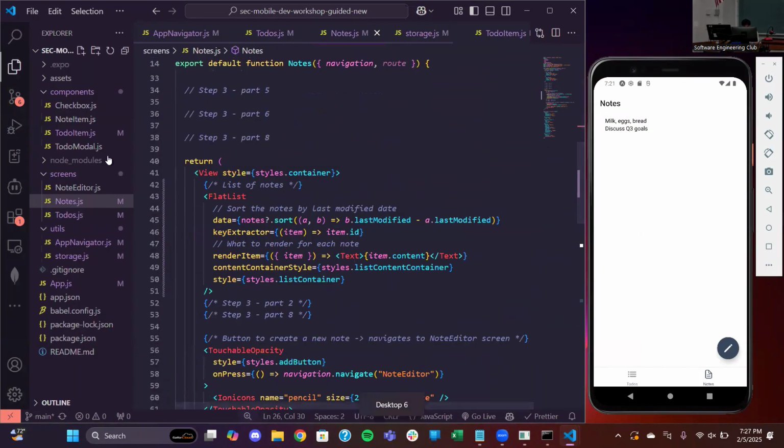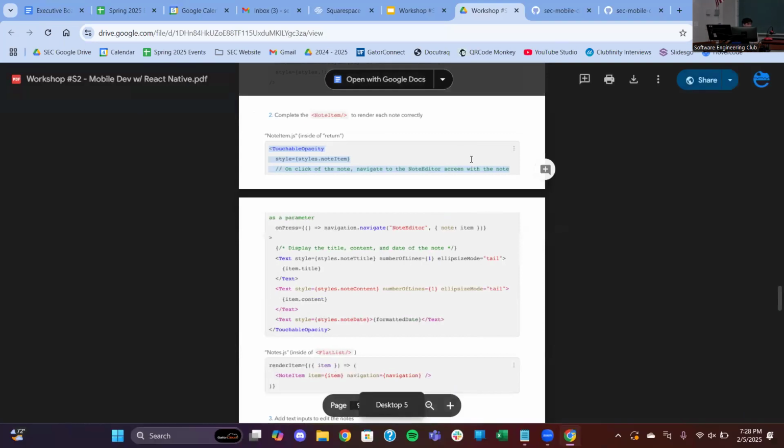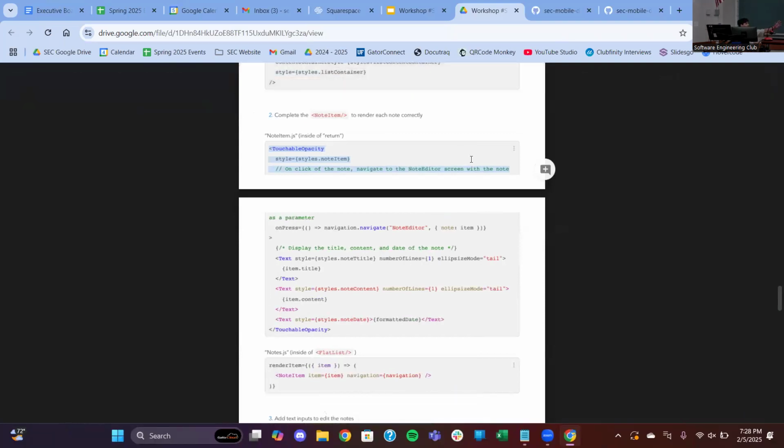So inside of note item, similar to how we did to-do item. For sure. Yeah. Thanks so much. And again, if you have to leave, all the notes are here, and we're going to post the recording on YouTube.